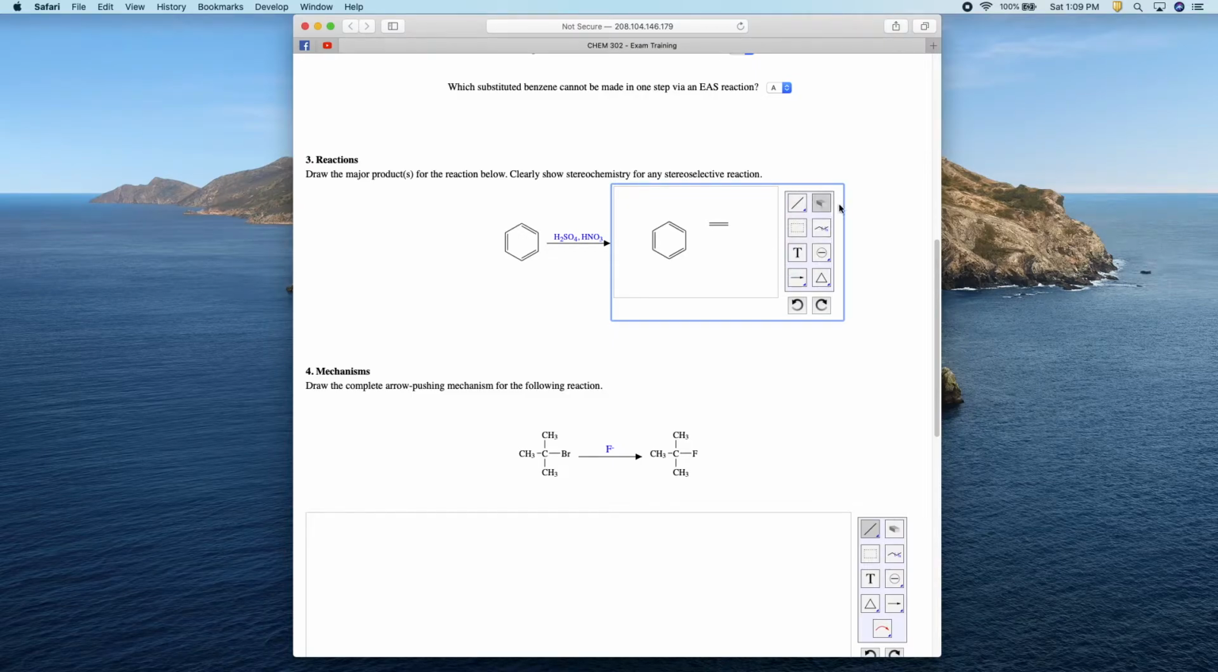We have an erase tool, since I don't want that to be part of my answer. I can hit the eraser and just make sure you're hovering over, get that glow effect, and then just punch it once to get rid of the first bond, and then again to get rid of the second bond. So I drew my benzene out. A couple of other tools here.